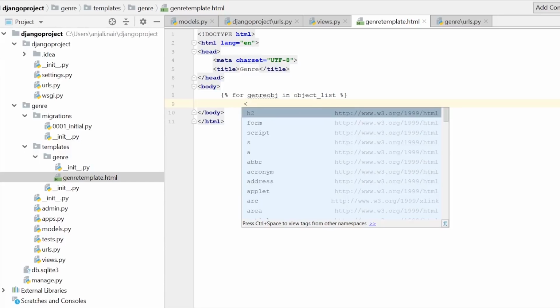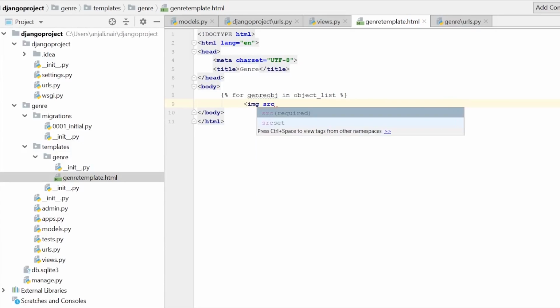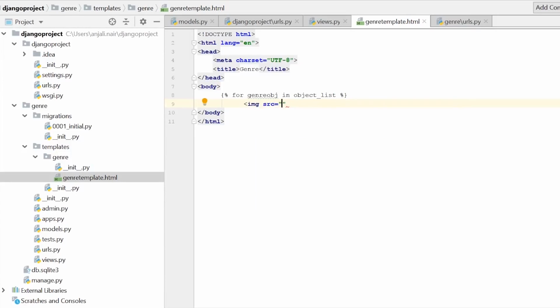Okay, so first we have the image, img source, and in here I need to insert the link for that particular image. So the link I actually already stored in my database. As I showed, we did that through the shell and then later on through the admin page too. So how do we access that particular link? Well, just like you would in a Python code, you can access it through the variable name, and every time you're accessing or you're displaying just the value of a variable, you insert the variable name within double braces. So double braces and then genre obj dot call cover.